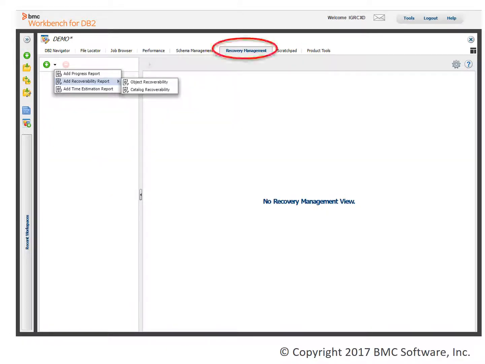The Recovery Management Perspective lets you view the status of a current recovery process, verify the recoverability of individual objects to a specified recovery point, and estimate the elapsed time for a backup or a recovery. For more information on how to run these recovery management reports, please view the quick course, Workbench for Db2, Assessing Backup and Recovery Reports. All reports in Recovery Management Perspective use object sets.